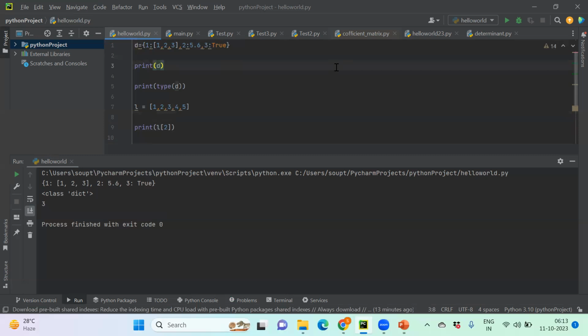We can directly tell the value. Suppose 1. Okay, 1 is the key, so it should be returning the value. So we do not have to put any index. We just have to pass the key. It should be returning the value of that key. D3 means this is 3. That is why it is returning true. Okay, that is how dictionary is working.